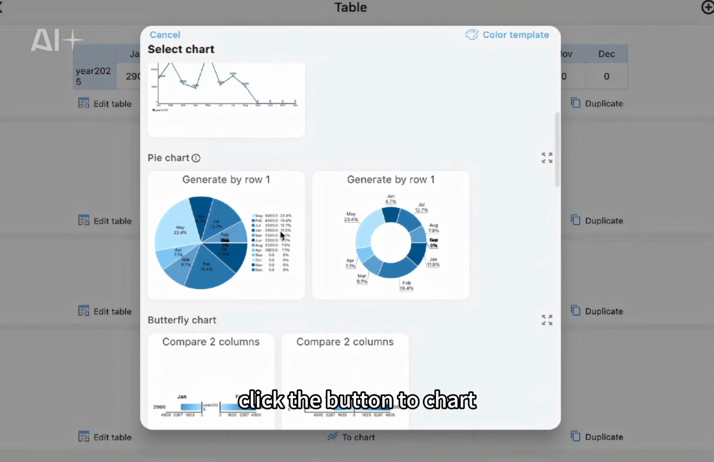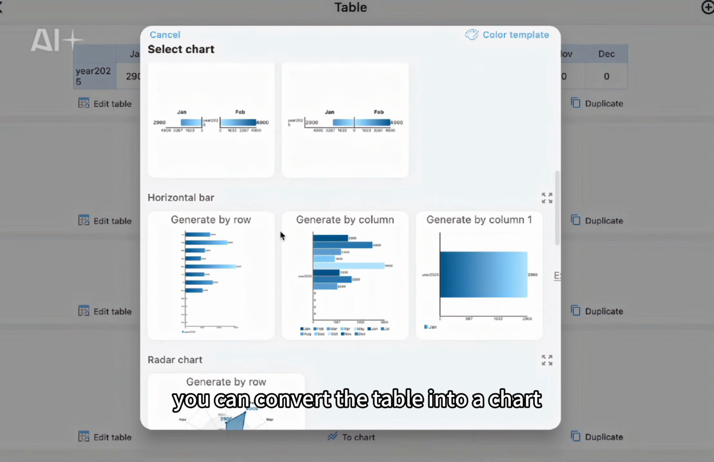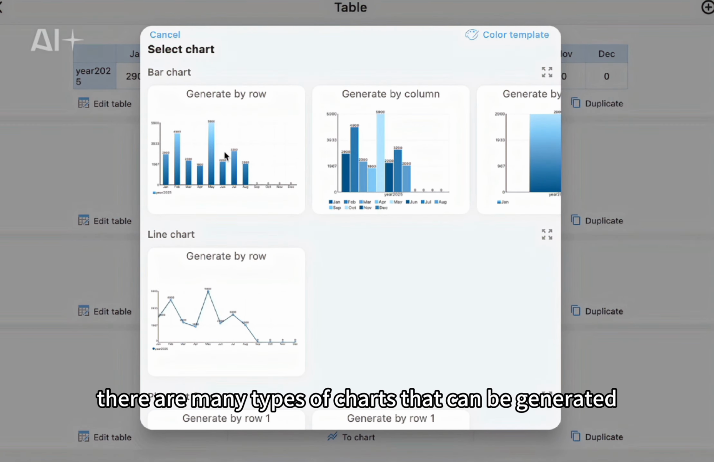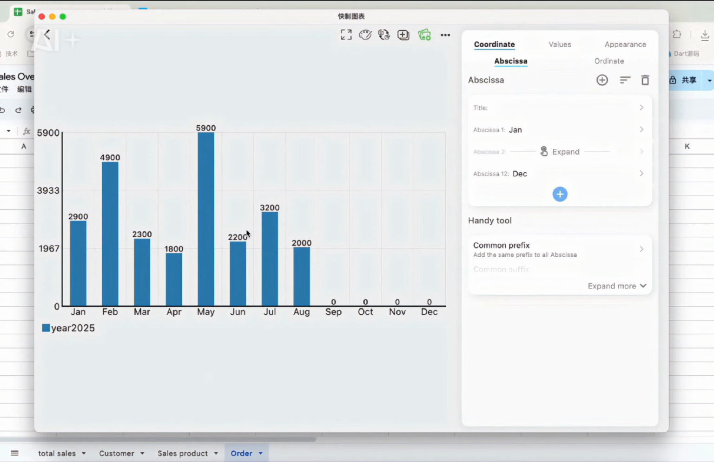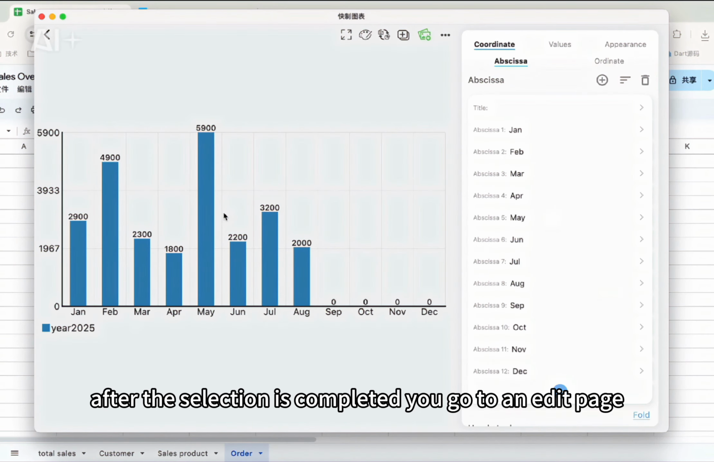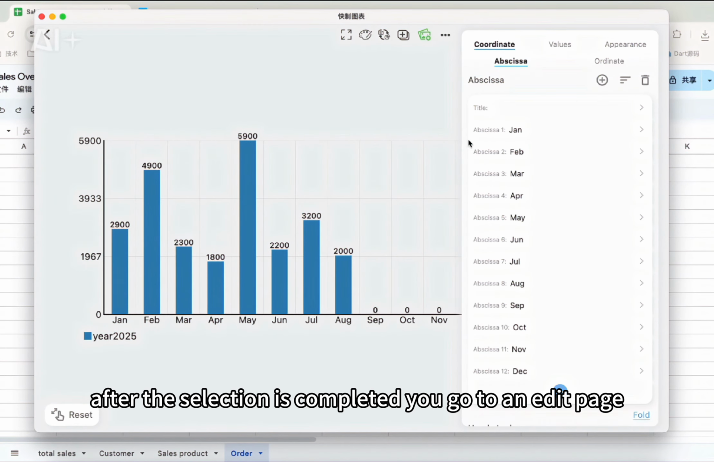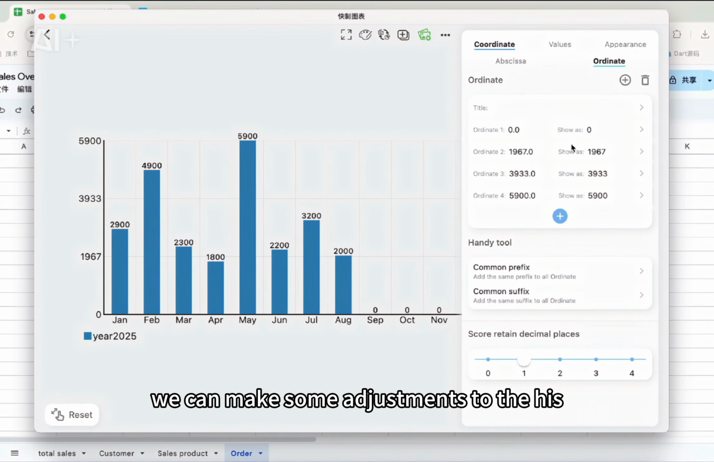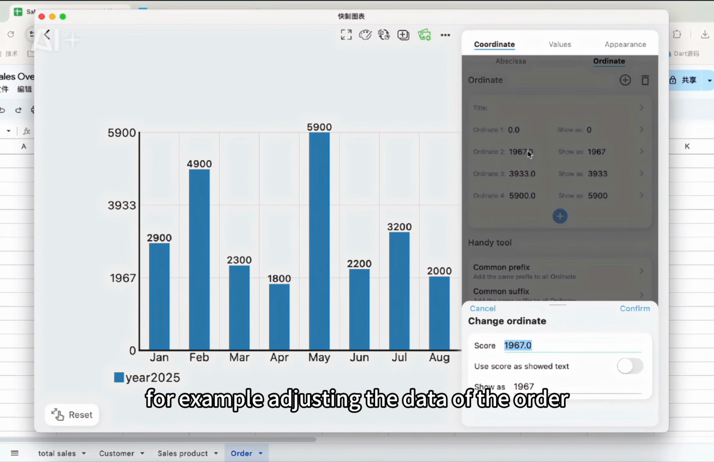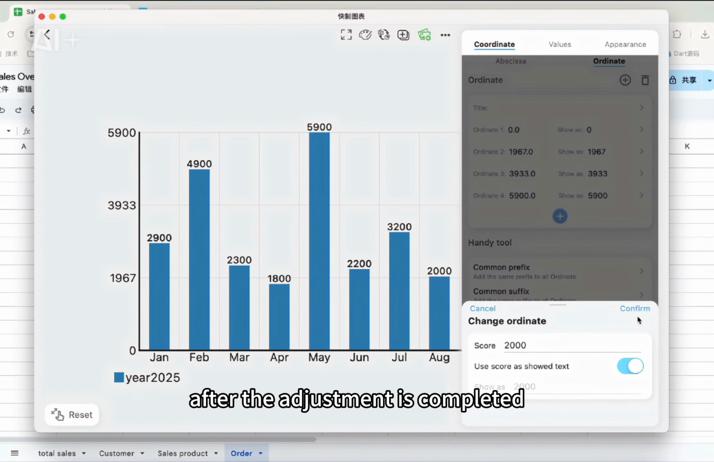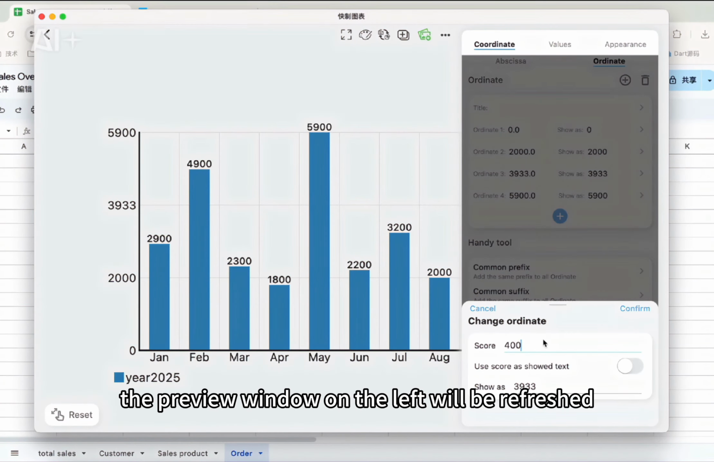Click the button to chart. You can convert the table into a chart. There are many types of charts that can be generated here. We want to generate a histogram. Then choose it, and after the selection is completed, you go to an edit page. We can make some adjustments, for example, adjusting the data of the order. After the adjustment is completed, the preview window on the left will be refreshed in real time.